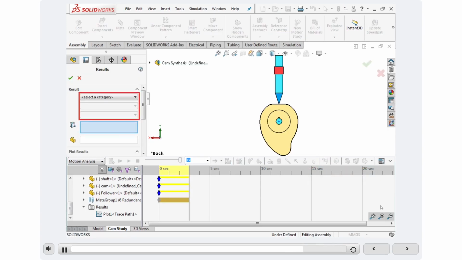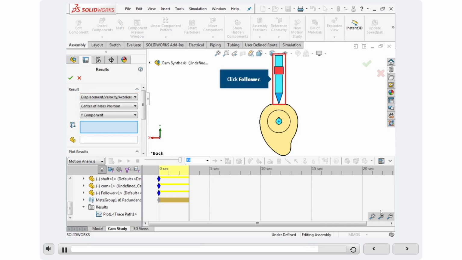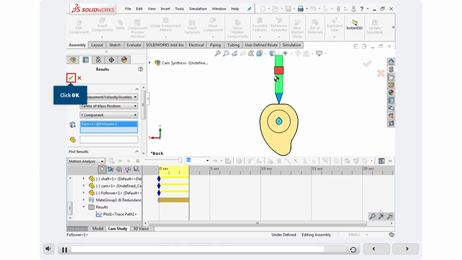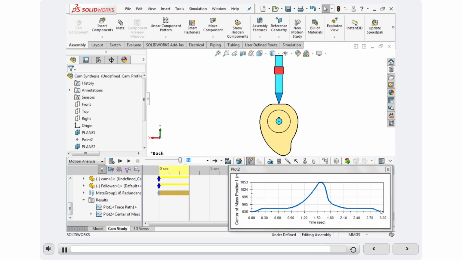Select Displacement, Velocity, Acceleration for category, Center of Mass Position for subcategory, and Y component for result component. Next, click Follower. Then, click OK. Notice how the vertical displacement of the follower is plotted. This profile should be the same as the one seen in the spreadsheet.